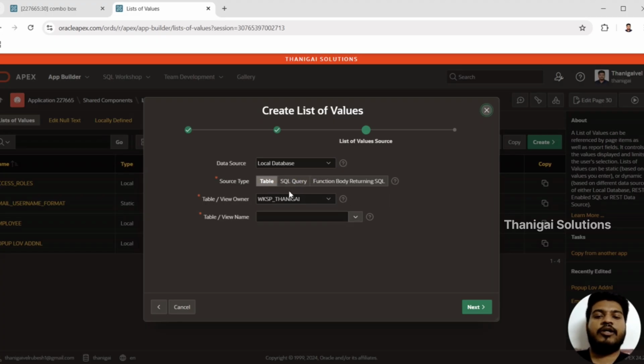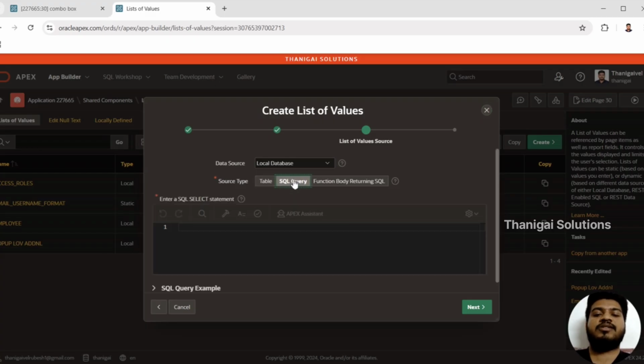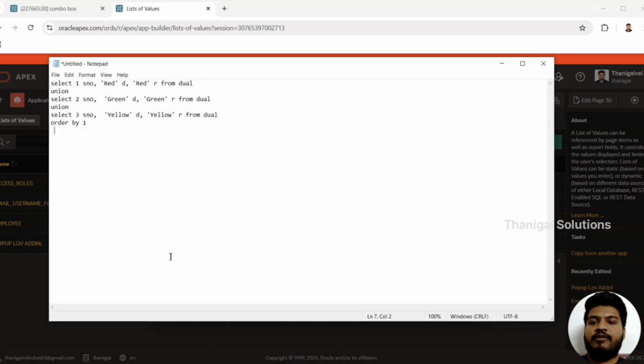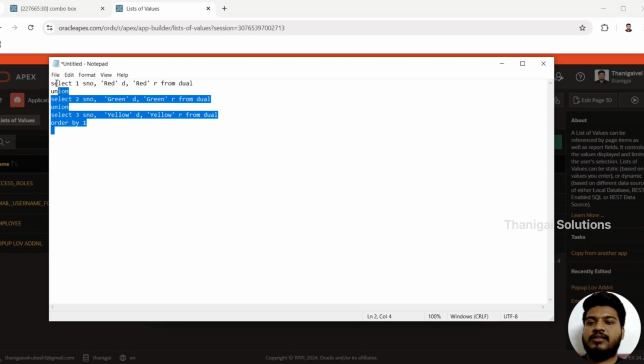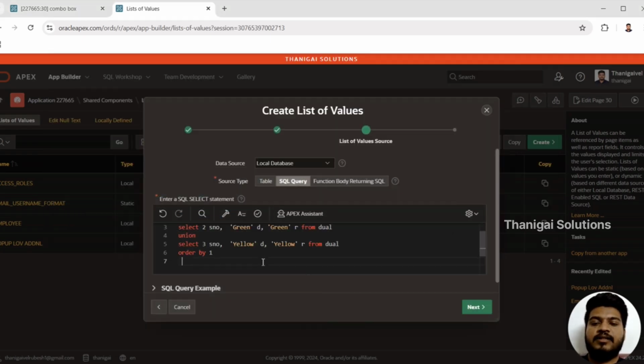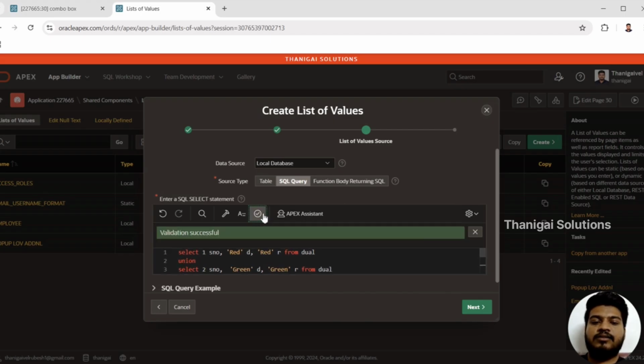Here, if you want, you can select your table from here. Now I am going to give a SQL query, so I'm just writing a SQL query. For that I have just taken a value from here. Here you can see, I am just copying it and pasting it. So once it is done, just click on this.